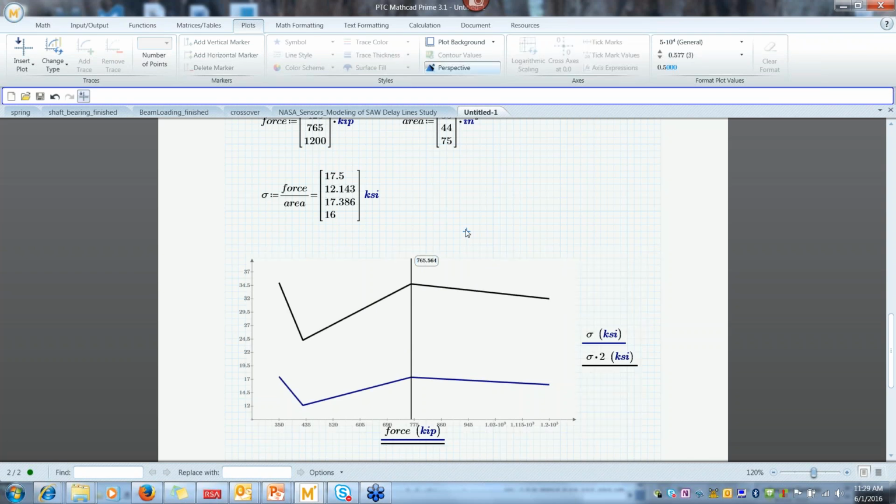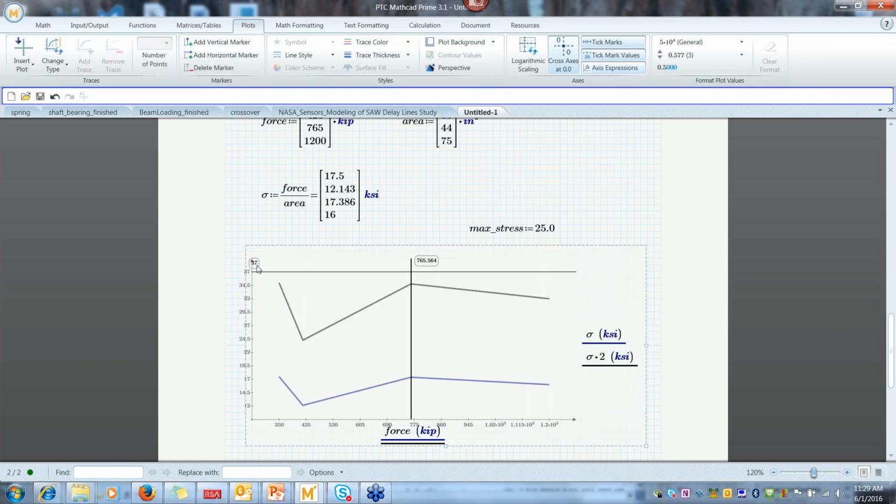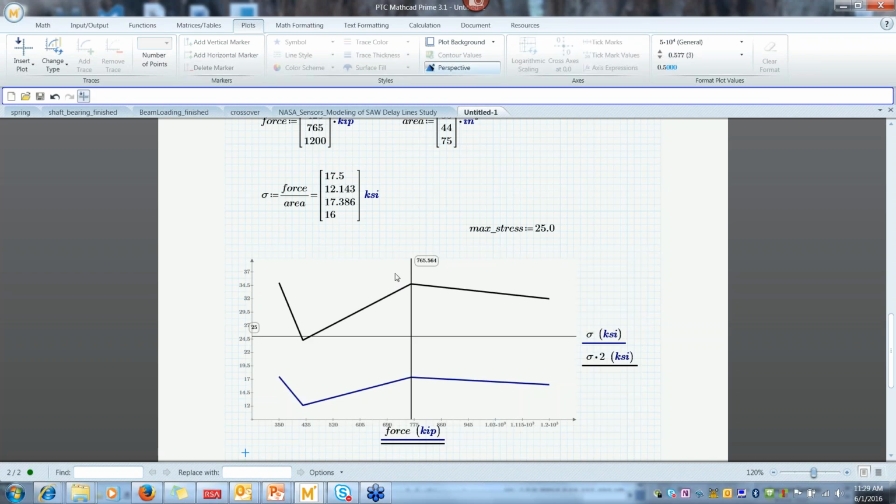Okay, now what we can do next is establish a threshold. So if we have a max stress, let's say we have a max stress at exactly 25, we are going to add a horizontal marker, and instead of moving this line manually, I'm going to type in max stress. Now this is really nice, because when I hit Enter, that line will automatically move to the max stress requirements. I'm going to hit Enter right now. Okay, and you can see this threshold has positioned itself at exactly 25 KSI.